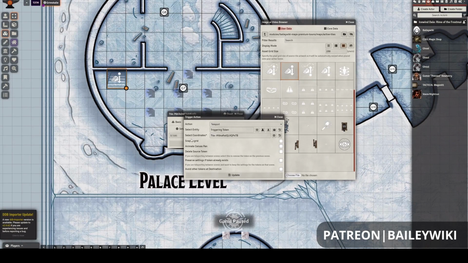Notice you have some options here. You can snap to grid. I like to use that often. It just makes sure they end up on a grid square. The animate canvas pan, I typically don't use it. What that would do is actually show the player's token sort of running across the scene. And we don't want to do that. We just want them to show up in the new area, right?